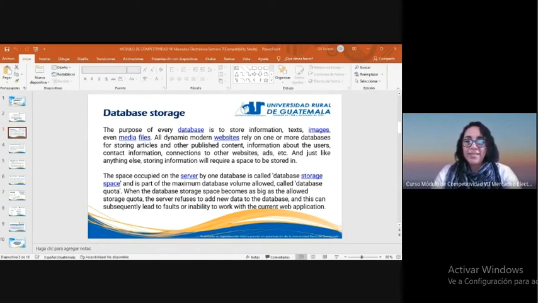And just like anything else, storing information will require a space to be stored in. So remember this special part. The purpose of every database is just to store information, to store whatever you want to save from the content that you have in your platform, in your computer, in your cell phone, in your tablet, etc., in any device. That's the main important part.